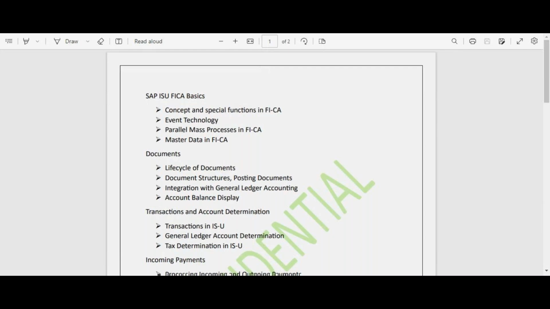You as a consumer will act as a business partner. So the business partner is linked to a contract account. Contract account is linked to contract, and contract is linked to installations. So this is one way flow, right?